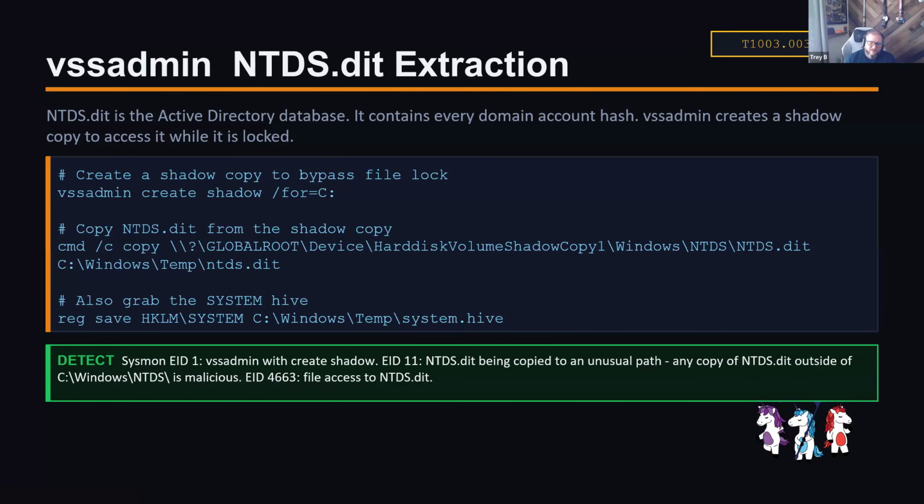So this could be a pretty high fidelity detection for you guys, especially if you know in your environment VSS is turned off, like you don't have shadow copies at all, and all of a sudden they start appearing on disk somewhere. It's worth looking into. Yeah, that's a good call out.